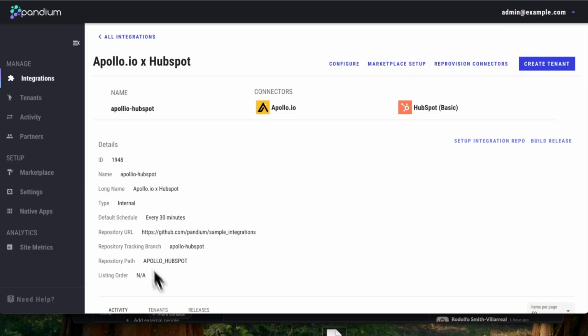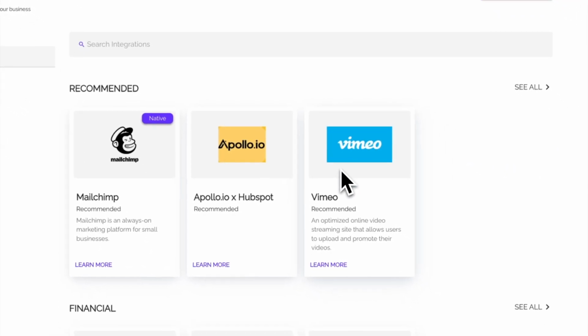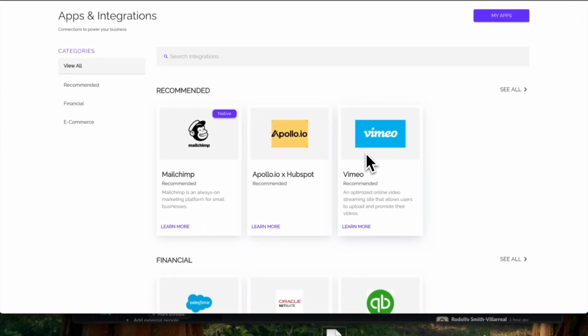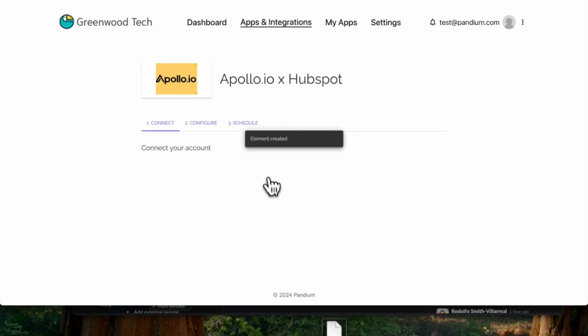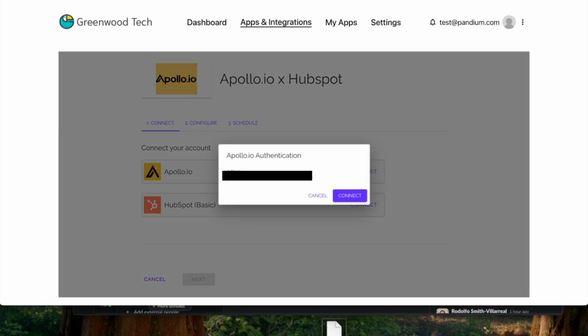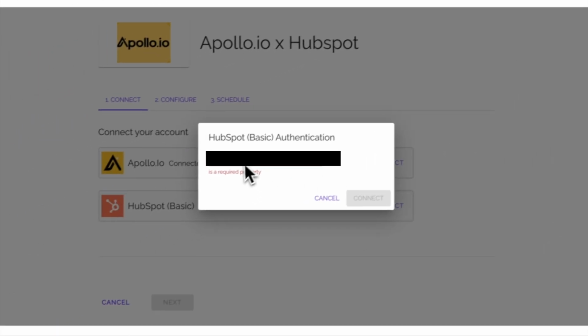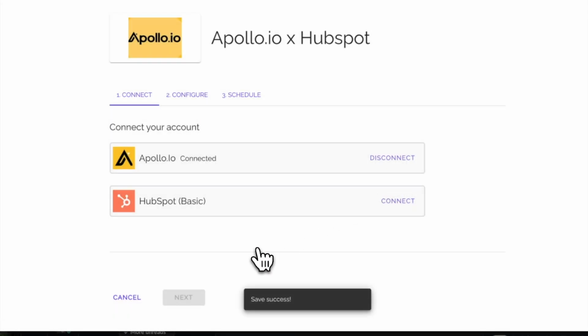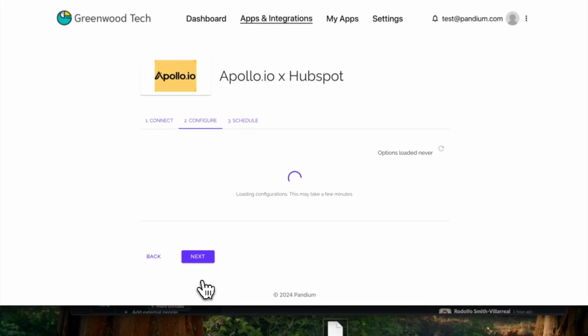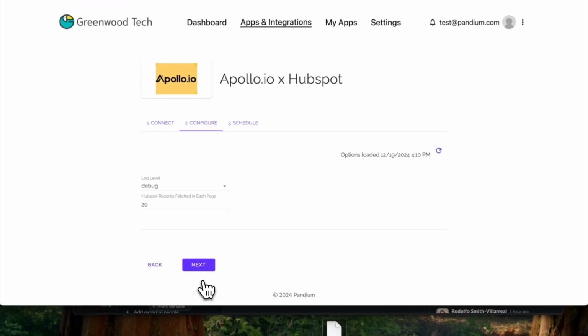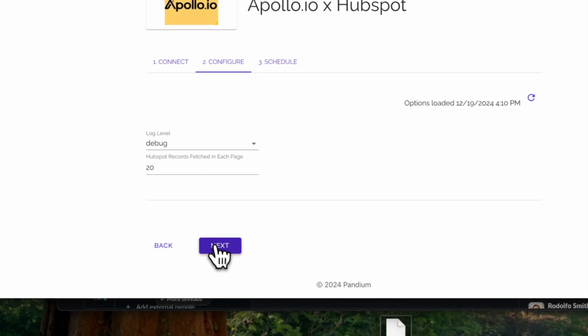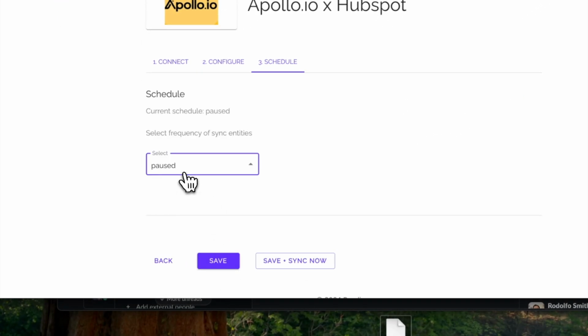Let's go back to the in-app marketplace. Right now, we're pretending to be a HubSpot customer, and we can see that we now have the option to install the Apollo HubSpot integration. This shows us what the tenant settings page looks like to customers on the in-app marketplace. We can leave these settings as they are. And here the customer gets the option of how often they want the integration to run.